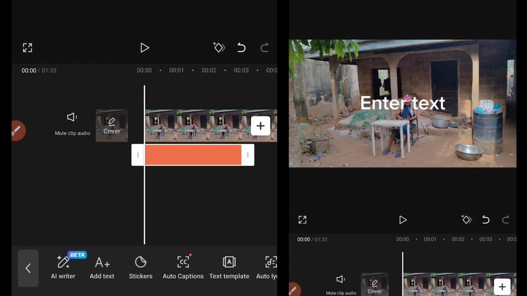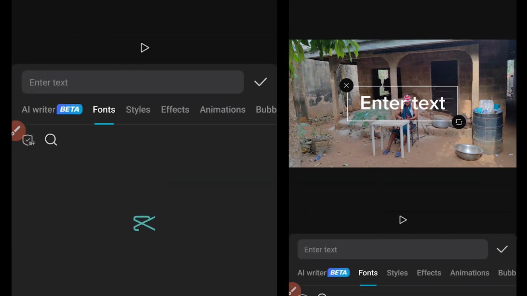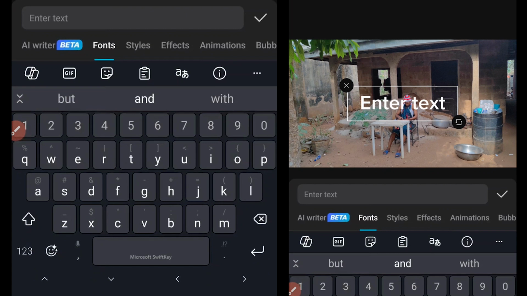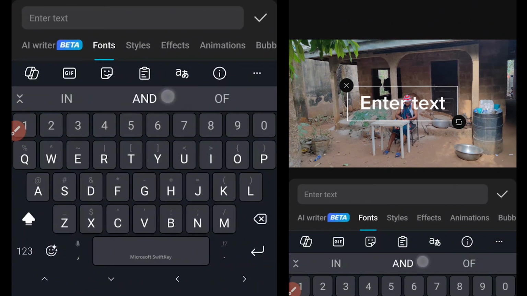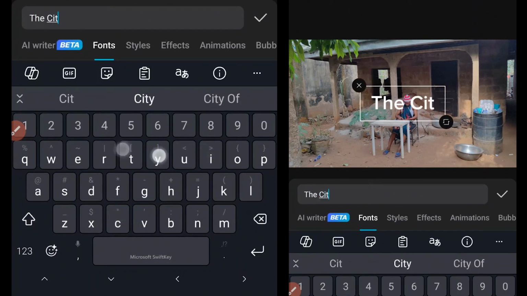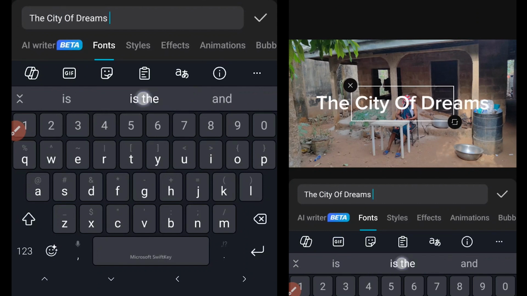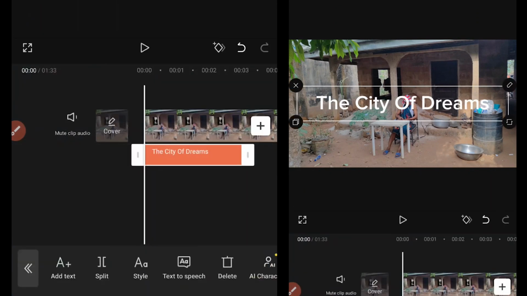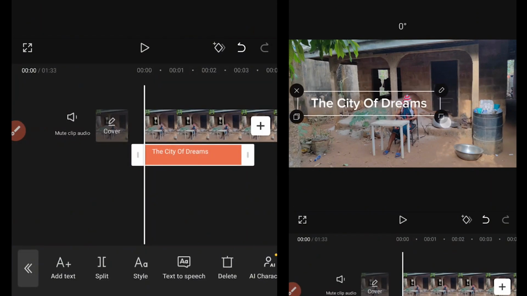Now you can add text here manually. This is where you type in your text. Assuming I want to add the title of this video, because the name of this movie was City of Dreams, I'm going to type it in, the City of Dreams. Now I've added this title, but you can see that the title is not designed.